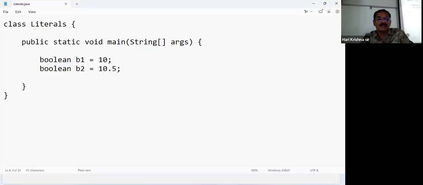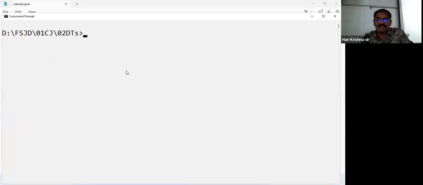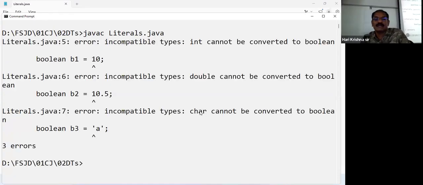Okay. Next tell me. Now I am writing one more variable, boolean b3 equal to single quote a. What type? Char type. Compiler will tell. There is no confusion here because there is only one data type. So one type, char. Incompatible type, char.